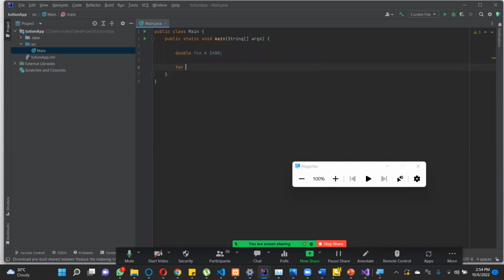Now, for, into brackets, int n being equal to 1, semicolon, and this is my initializer. This shows my initial starting point, okay? Then I need my condition, and the condition is important because it tells me where the loop is going to end, and the loop is going to run till n is less than or equal to what? 10. And in doing so, I have gotten my 10 years.